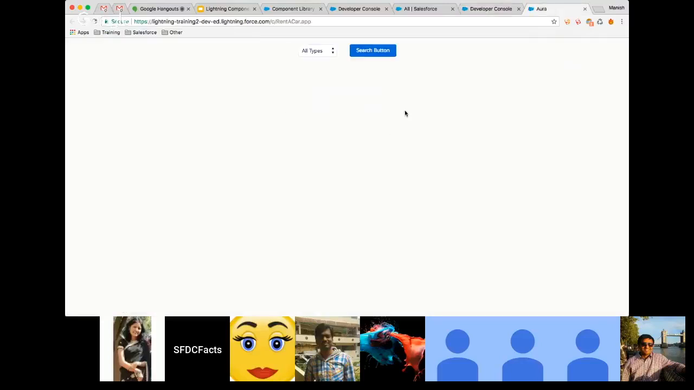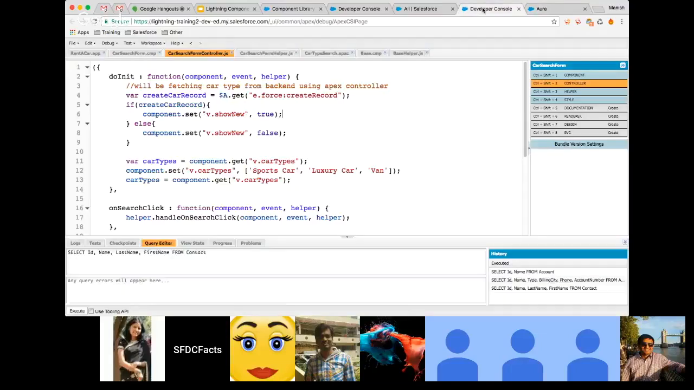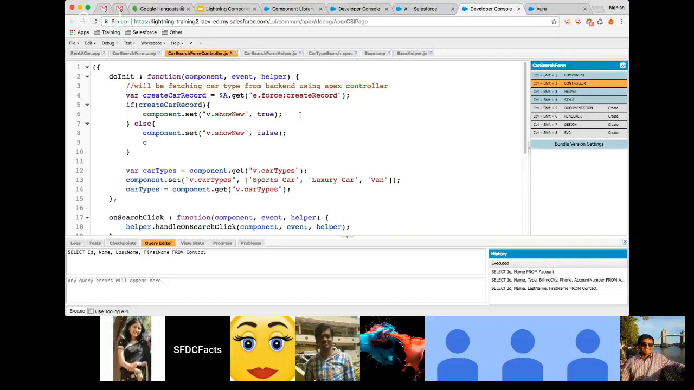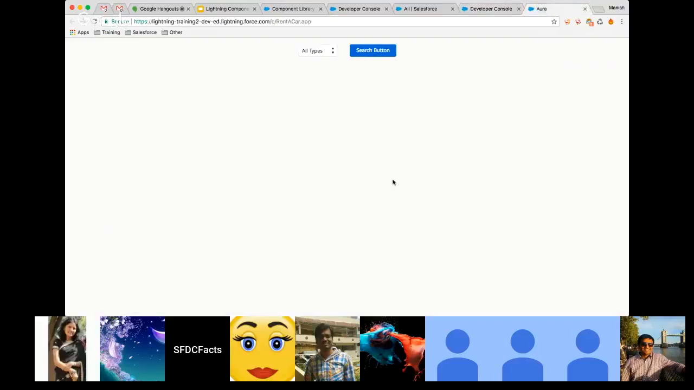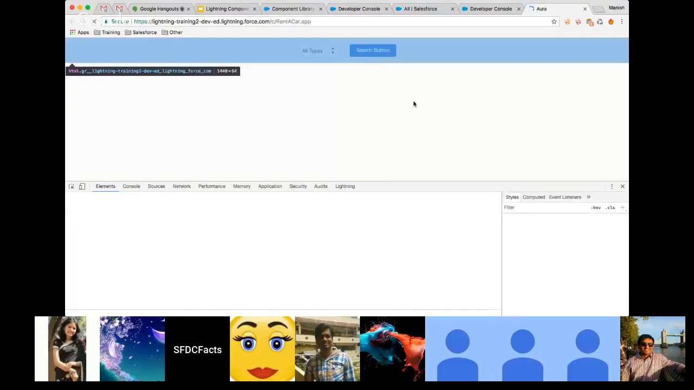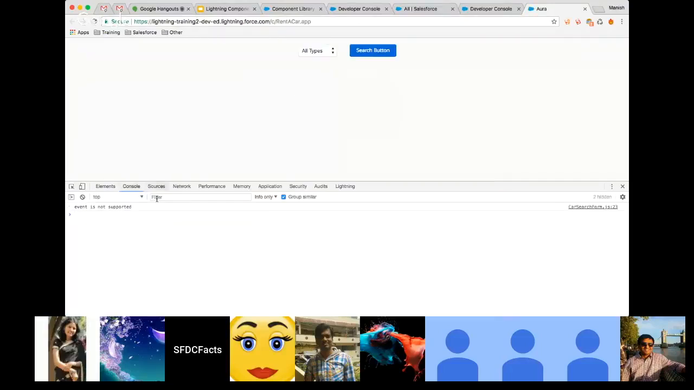Let me refresh it. So what we are seeing in your standalone Lightning application, we are not seeing the new button here because that button is not supported here. How can you make sure it is executing this line of code? You can again write console.log here and write "event is not supported", just to give the user some message, and reload it. So what we are seeing in the console, event is not supported. That's why we are not seeing the new button here.